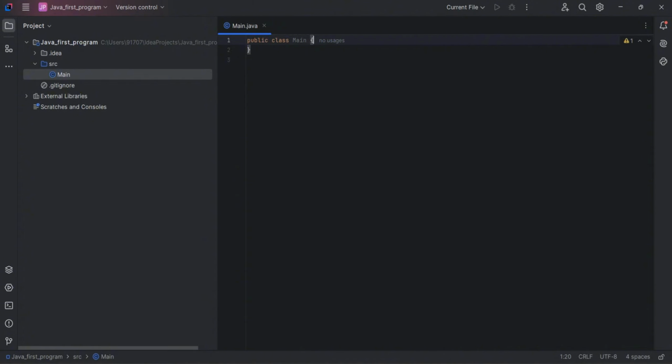Now you can see we have got the public class Main. Now we have to write our code. I'll show you a program to print numbers from 0 to 5 using a loop. How can we do that? First of all, we need the main function.